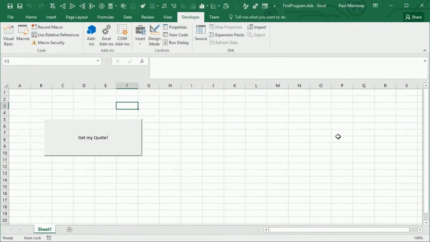So the next thing I want to show you is the Project Explorer tree and how to change a few of the project properties from within the Visual Basic Editor. To do this, we're going to open up the Visual Basic Editor first. We'll do this using the Alt and F11 shortcut key.